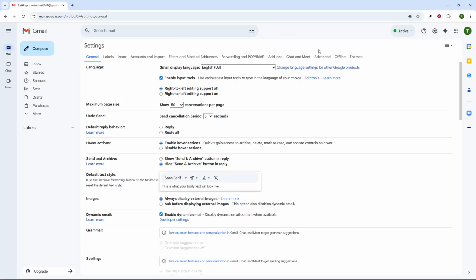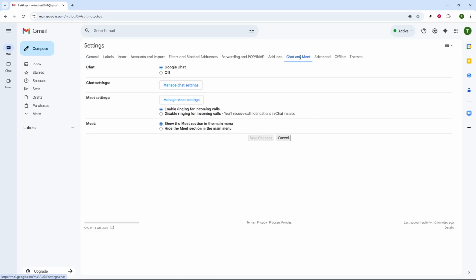Let's direct our attention to the tabs at the top of this settings page. What we're interested in today is the Chat and Meet tab. Clicking on this tab reveals all your chat options, ensuring that you have complete control over your messaging services within Gmail. Now, under the Chat section, you will see a few options. The first one is Google Chat.